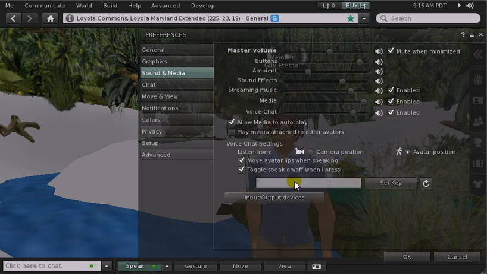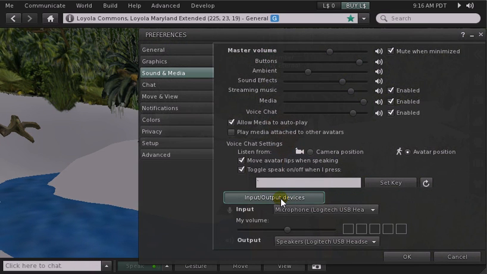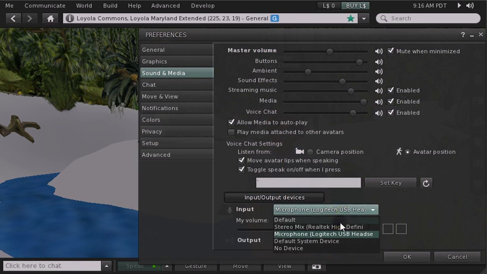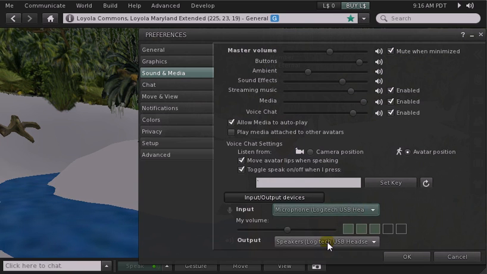Also, if your speakers aren't working, you want to take a look at input-output devices and make sure that it matches whatever you're using to speak. Logitech USB headsets are something that we use a lot at Loyola. So you want to make sure that that's set for both of those. Don't allow the default. The default will almost always be wrong.